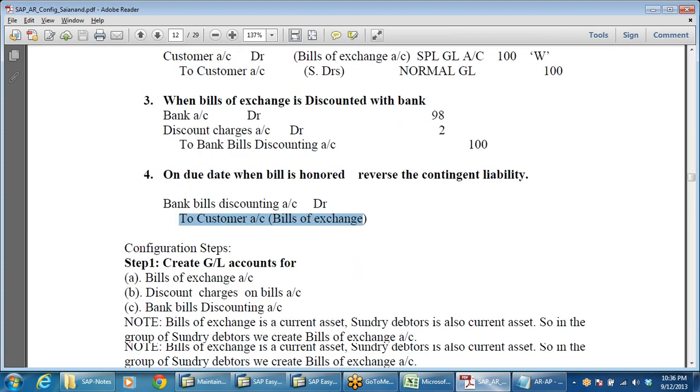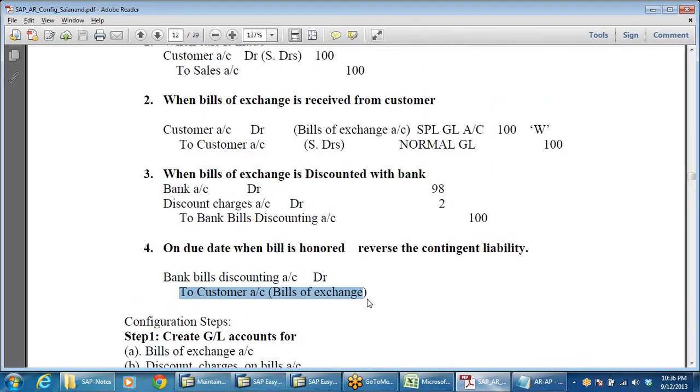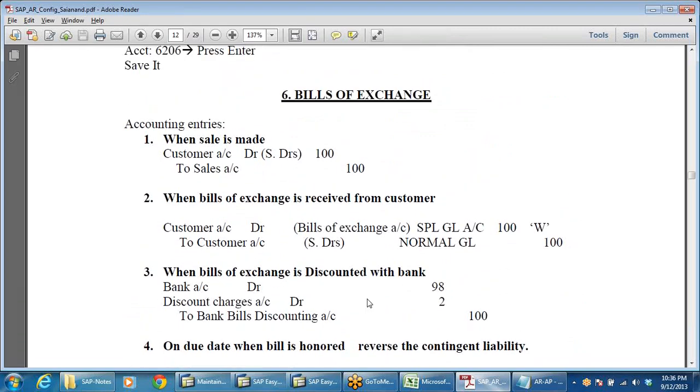In this, the configuration steps and everything we'll see tomorrow. And try to understand the advance concept first, because that is also based on the special GL indicator. This is also based on this one. And compared to the advance concept, bills of exchange is a bit complicated. So first today you work on this advance, then we can go further tomorrow with bills of exchange.